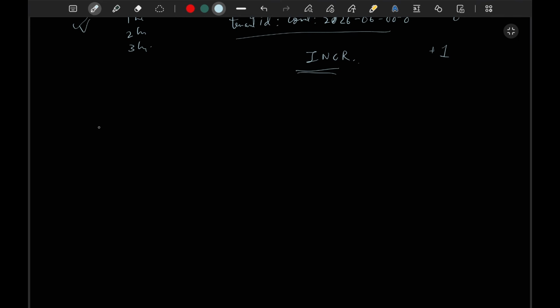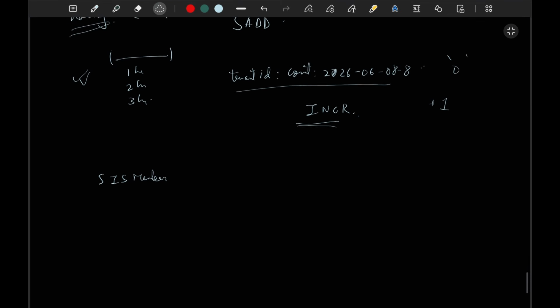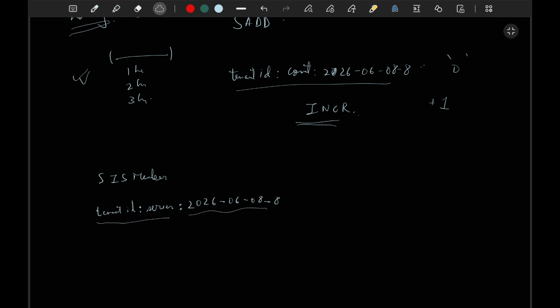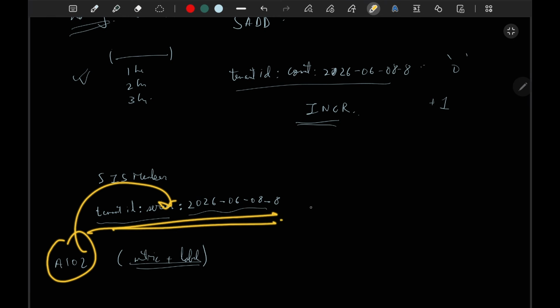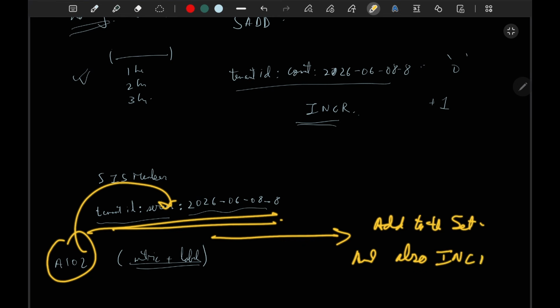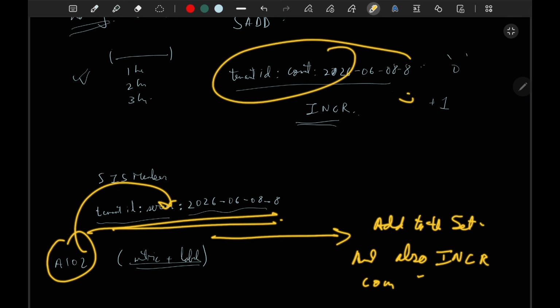We first check if it is a member or not. So that means, let me copy this part and paste it over here. When we have some new thing which is indexed to A102, this is basically our metric plus label at this point. I won't be repeating this anymore, it is becoming quite redundant. So let's treat it by hash right now. We first check if A102 is present in this set or not. If it is not present, then add to the set and also INCR the counter by +1.